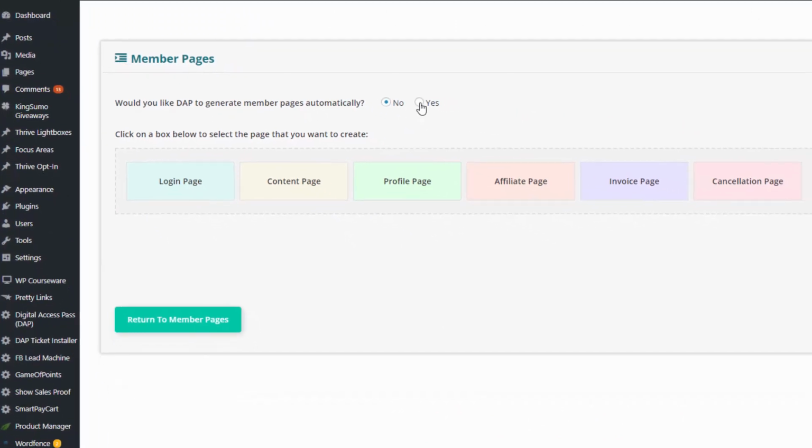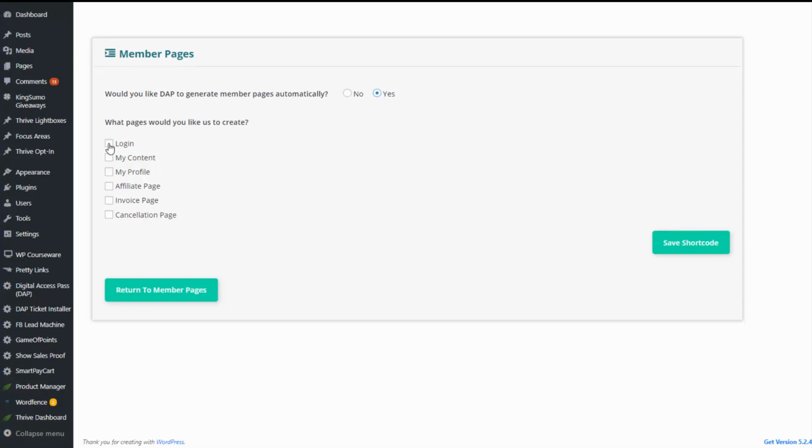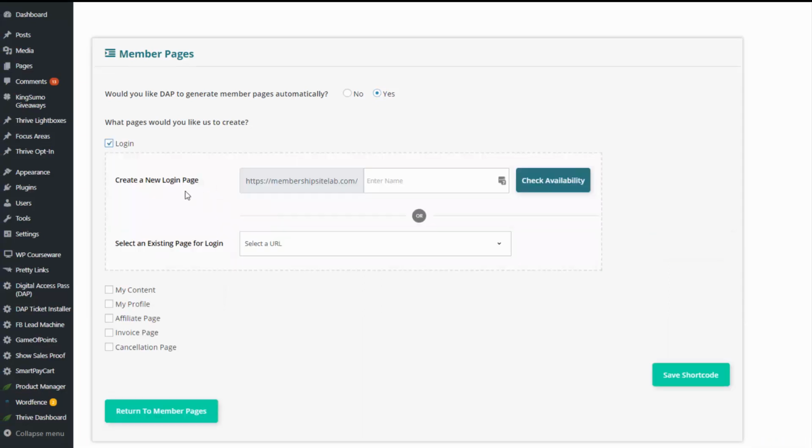If you want DAP to do this for you, select yes. Select the pages you want DAP to create. Just give your page a name. For example, say that you want your login page to be at whatever is your domain name /login, then just enter login here, make sure it's available, and that's all you have to do. And then select all the pages you want DAP to create, and just go ahead and save it.